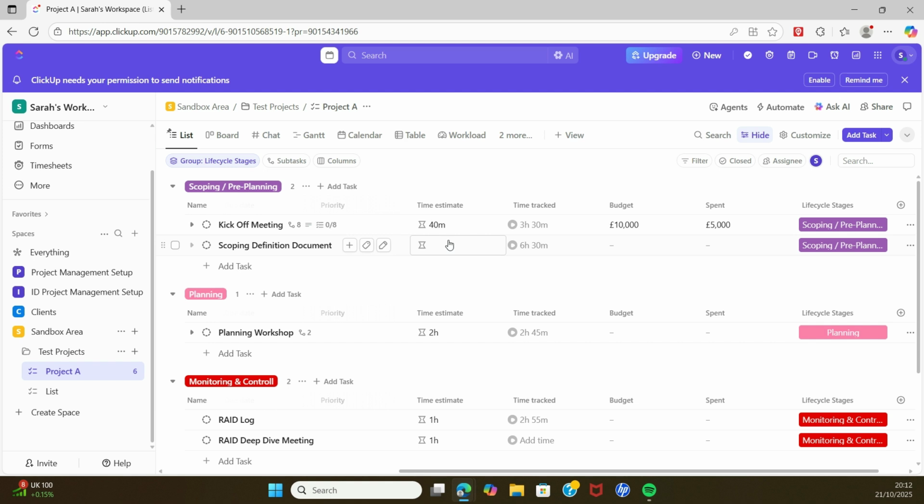You can also ask your team to estimate how long they think it's going to take them to complete it. All you need to do in regards to putting in the time estimates here is click into, so we'll use this one example, scope and definition document, click in where it says time estimate, and then you can type in. So let's say we think this is going to take 3 hours, and then press return. And that sticks 3 hours in there.